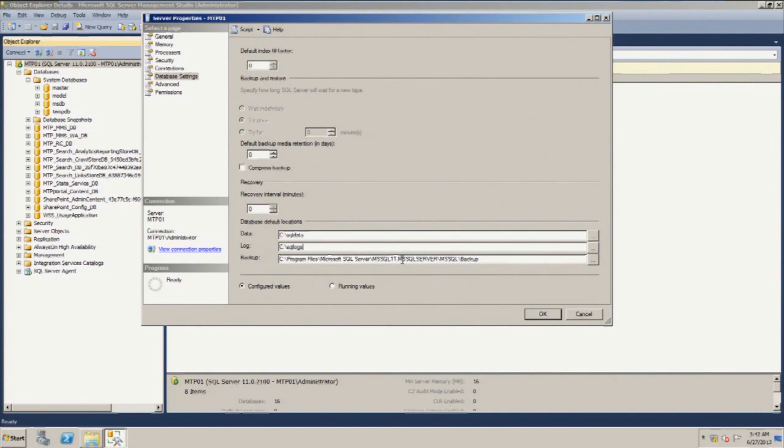And you could set up your backups there. I didn't create the directory, so I won't jump out for that. But you could in 2012. SQL 2012 allows you to set up your backup locations. So we're going to change that here.